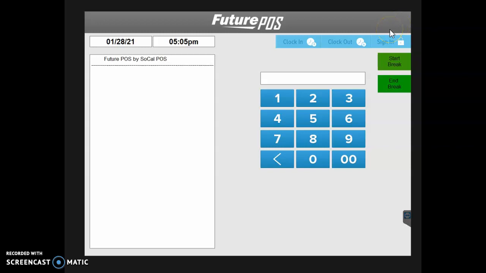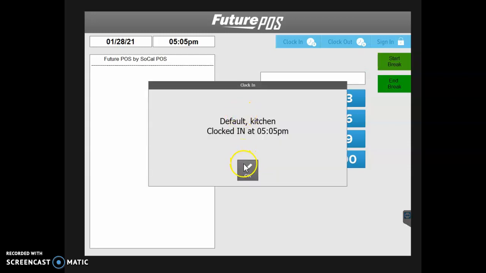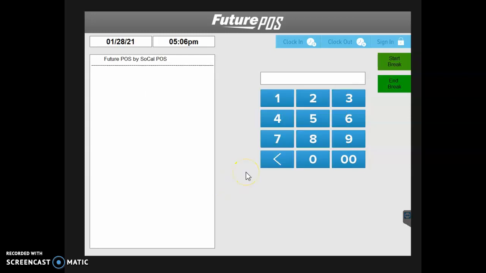Now, if you are a kitchen or somebody that doesn't need to access the front end of the POS system, you're just using this for tracking your time, clocking in and clocking out, you're not going to be able to sign in. So you'll just use the clock in, clock out, take a break, end a break functions. But if you try to hit the sign in button, it's going to say you want to clock in before you sign in. You hit yes, and then it's going to say, okay, you're clocked in, and then you're going to get an error saying, hey, you can't get into the front end. You need to see your supervisor, but you're still clocked in.